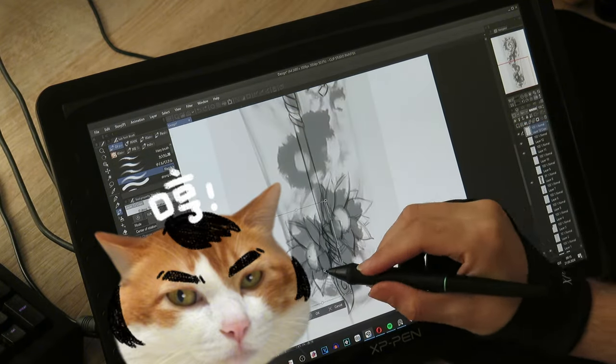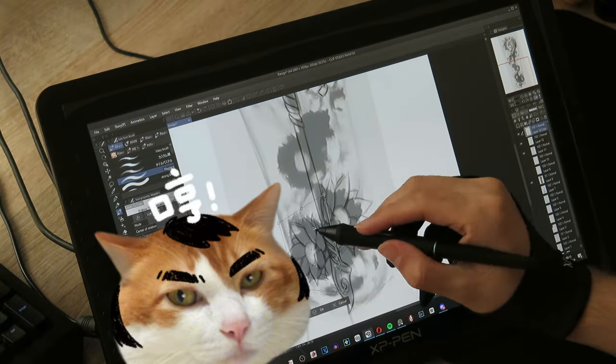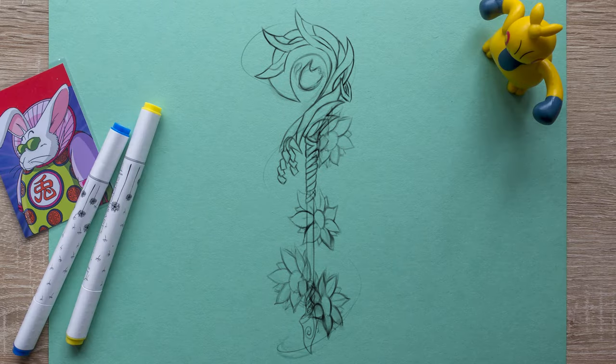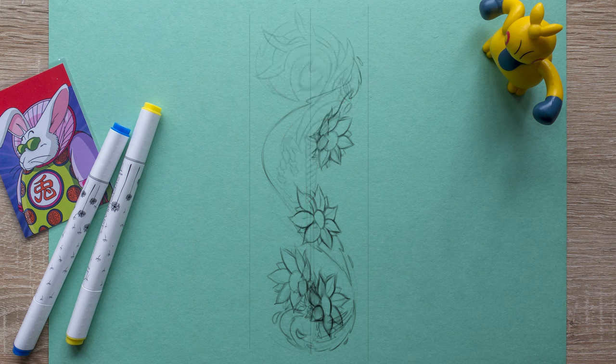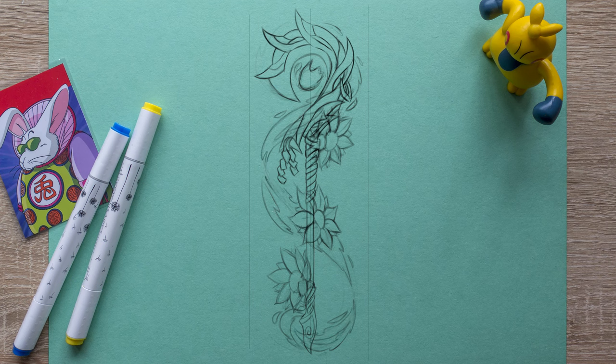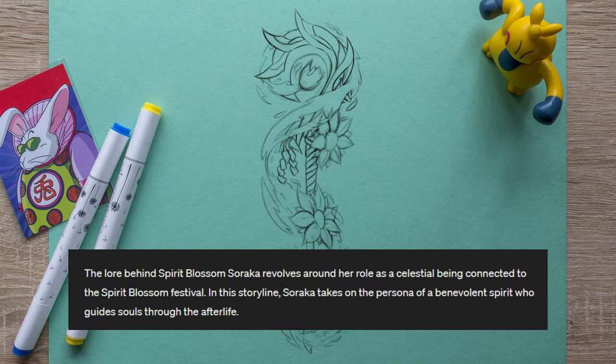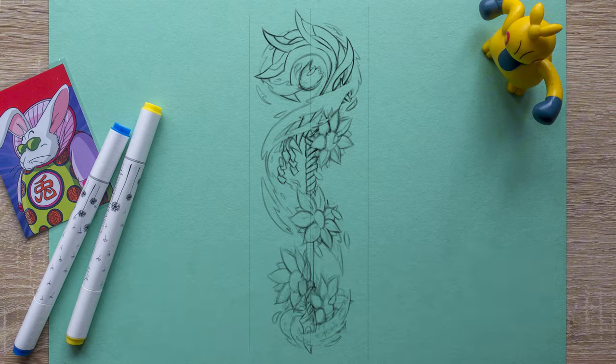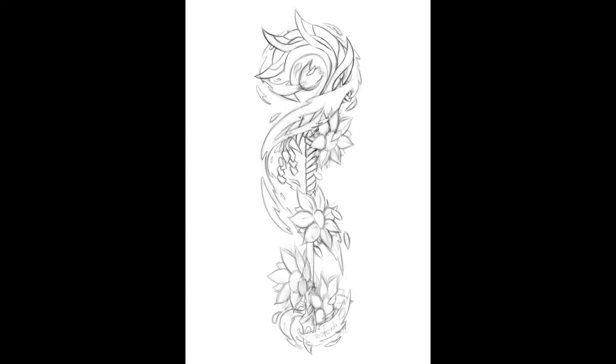Also, the Spirit Blossom theme is inspired by Japanese culture. I left four flowers because the number four can also be read as shi in Japanese, meaning death. From the lore, we know that Spirit Blossom Soraka guides people through the afterlife. Okay, let's see if she likes it.